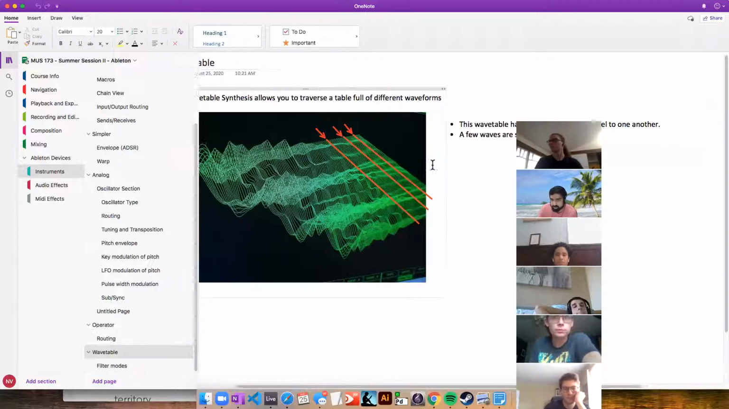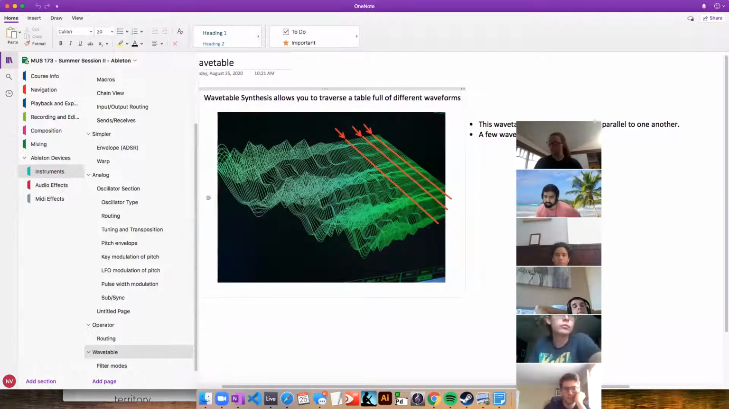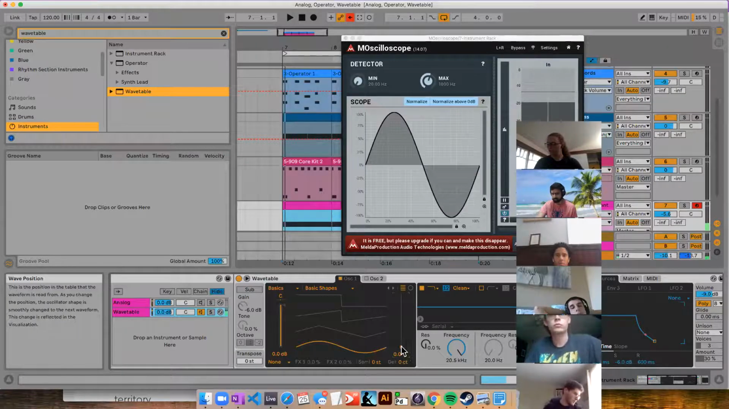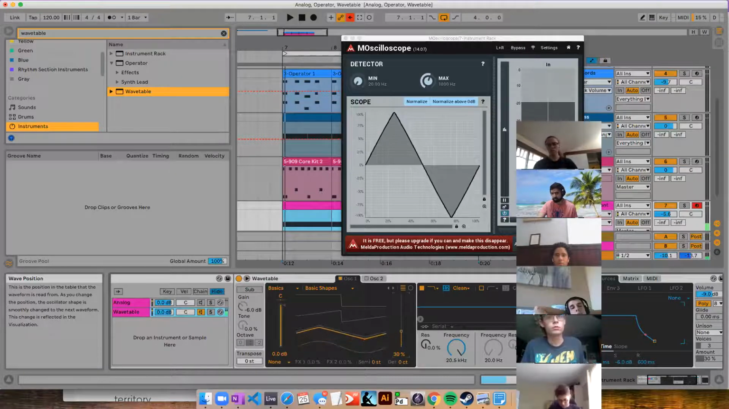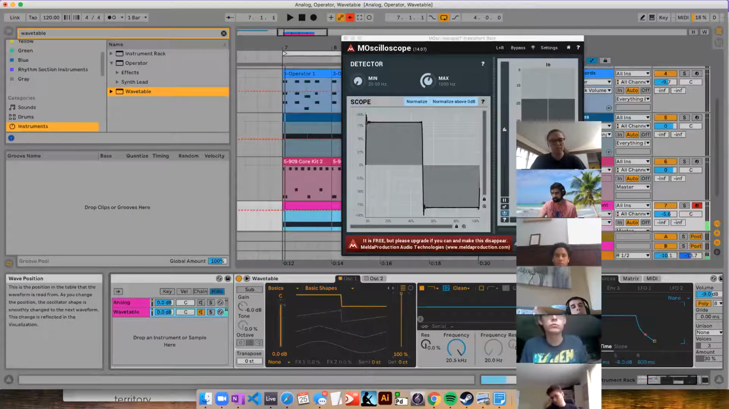So what I'm pointing at here is all these different lines or these different curves are parallel to one another. They're all different waves that you're basically cycling through. So a wavetable is actually a big collection of different oscillators that you can play through, which is really cool. So what you see over here is you have the basic shapes that you're familiar with. And you can morph between basic shapes. So right here I have a sine wave. I can morph to this triangular wave, all the way to this square wave.